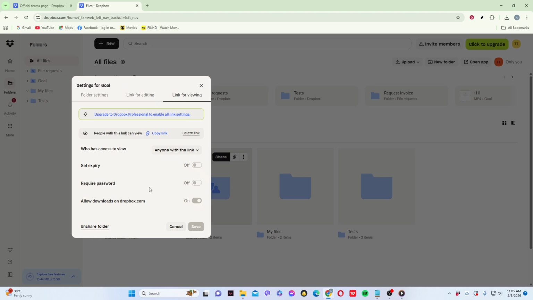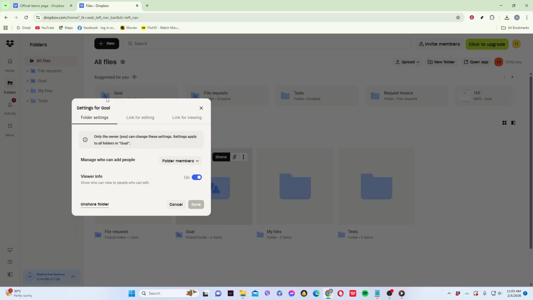A quick recap: use shared links when you want to distribute content for others to see or download, and use shared folders when you want people to help you create, update, or organize files. Always double check the Who Has Access setting and whether the link is for viewing or editing before you share.